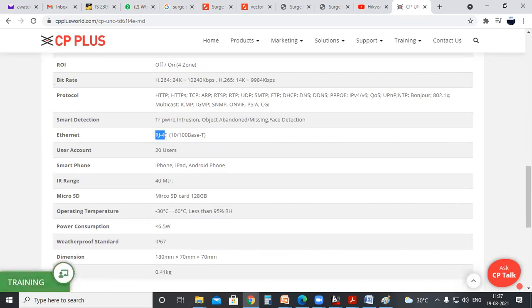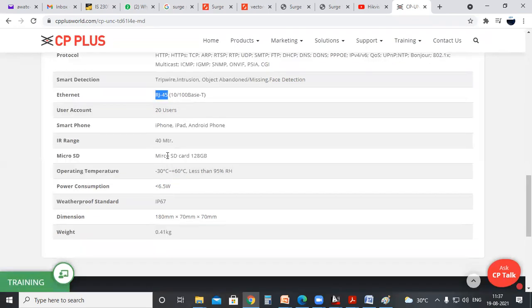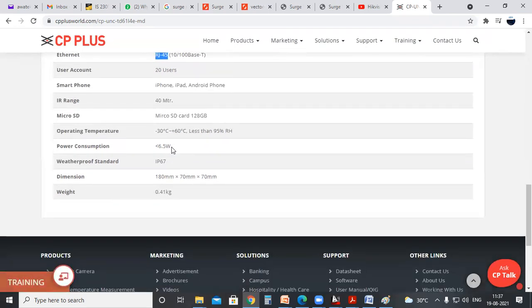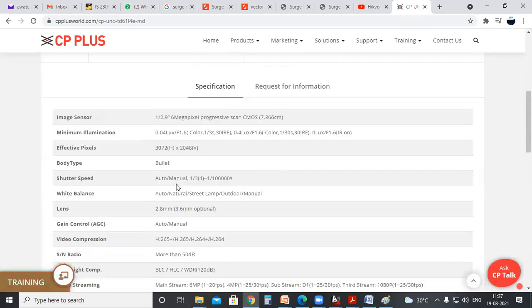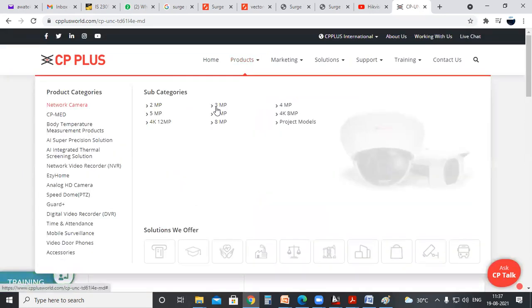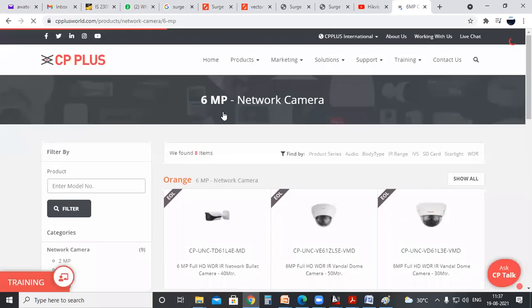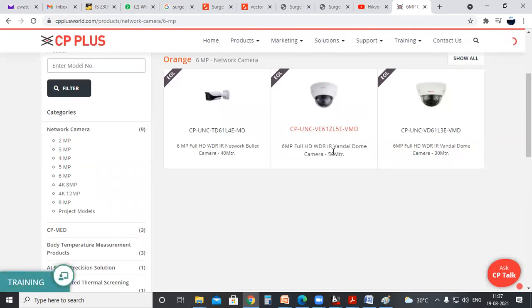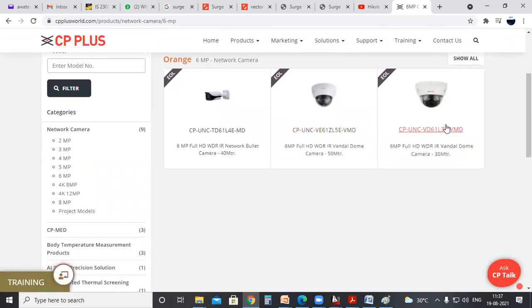Ethernet, RJ45, user account 20 users, operating time, power consumption less than 6.5 watts, weight. So everything is mentioned here. So you can see another type of camera, same 6 megapixel camera. This one is dome type, right? It is having 50-meter range.